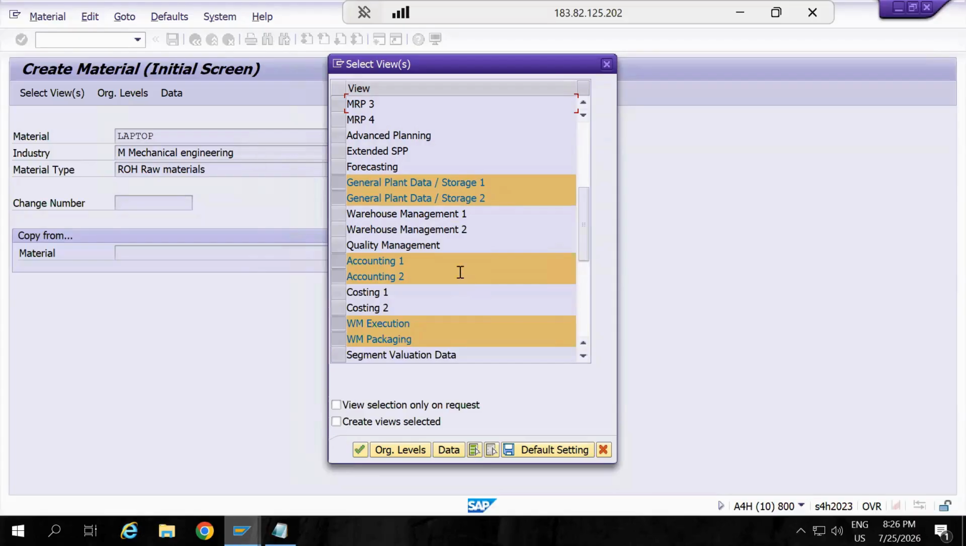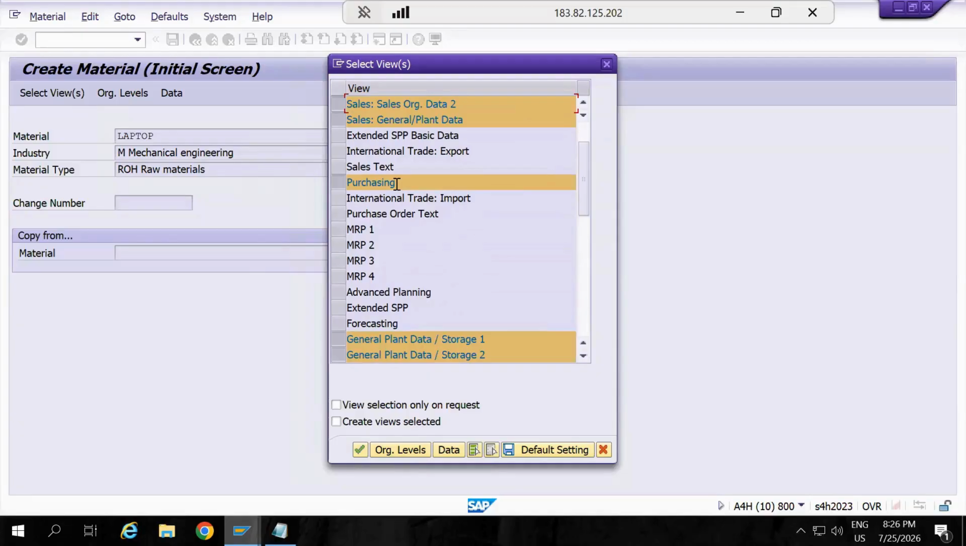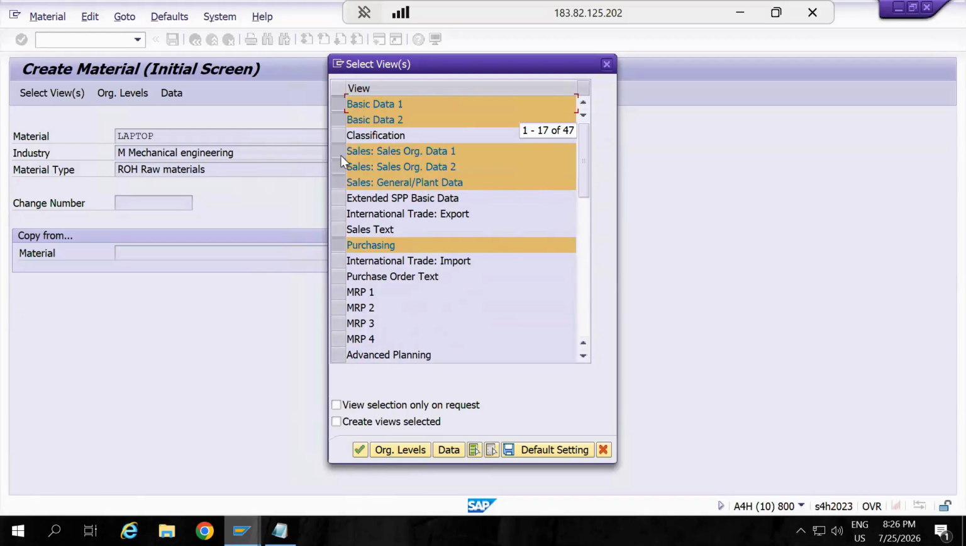For example, you have MM, SD, all the modules. If you have integration, then you are going to create your master data in the purchasing view. If you have SD integration, sales and distribution, sales integration, then you are going to create it like this.